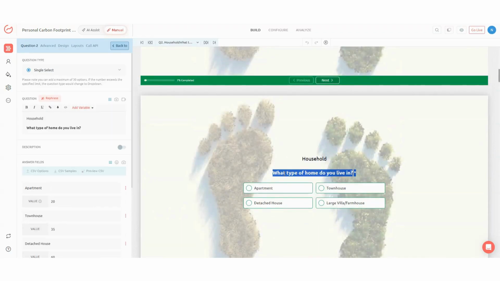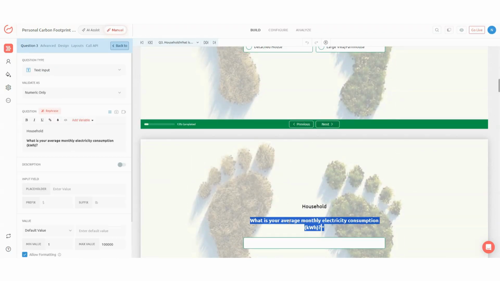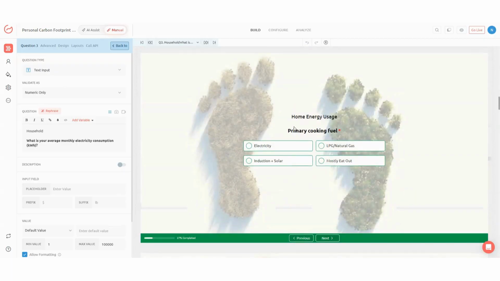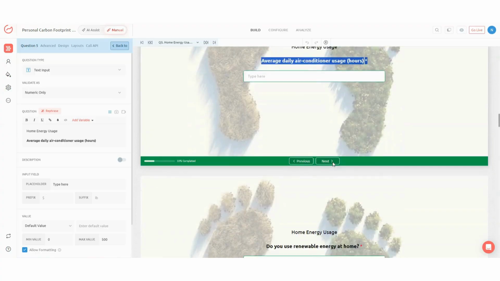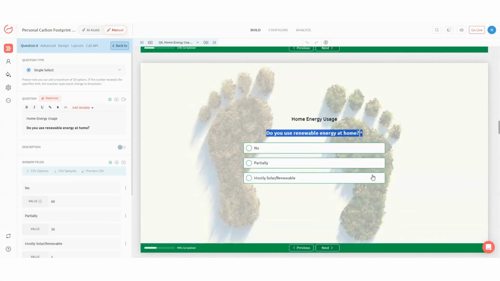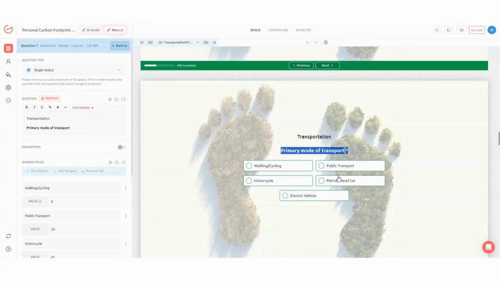What type of home do you live in? What is your average monthly electricity consumption? Primary cooking fuel. Average daily air conditioner usage. Do you use renewable energy at home? Primary mode of transport? And more.